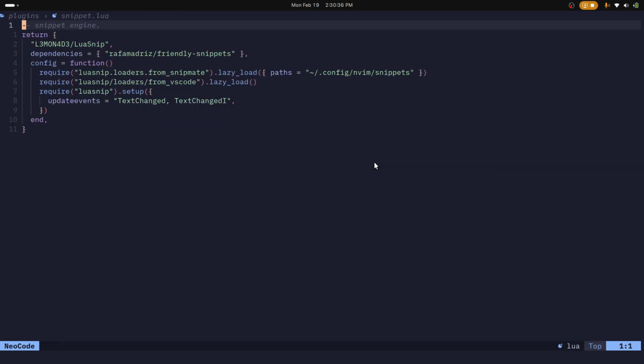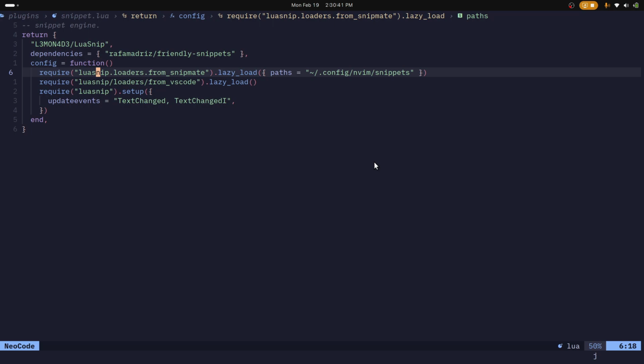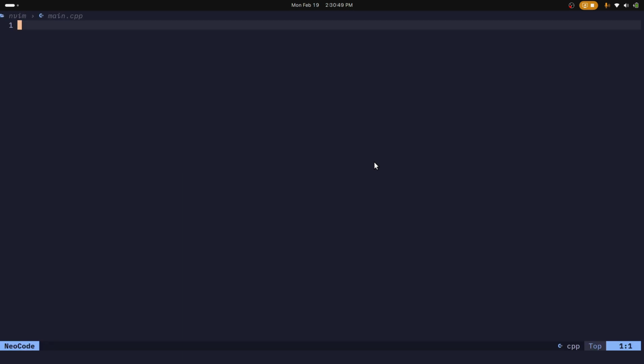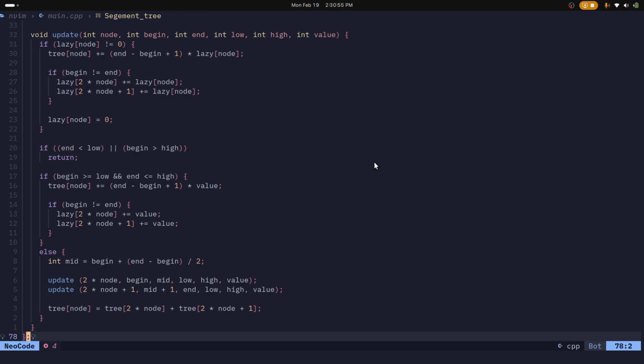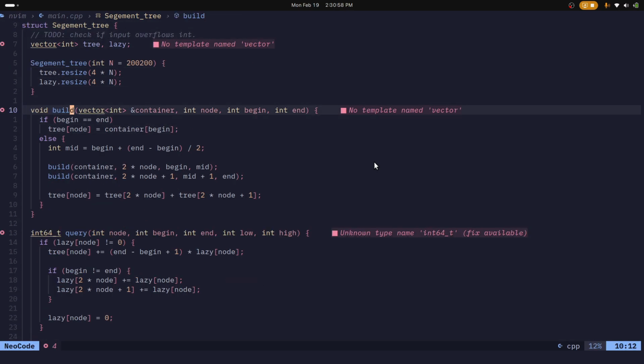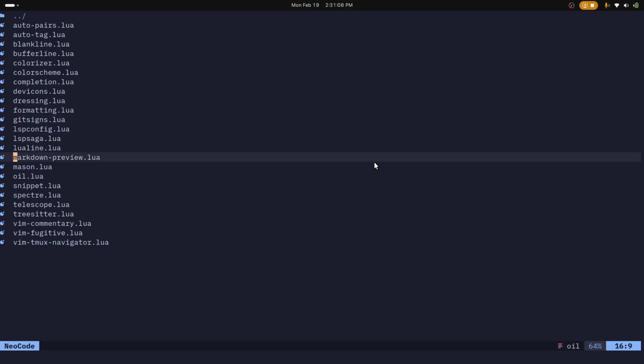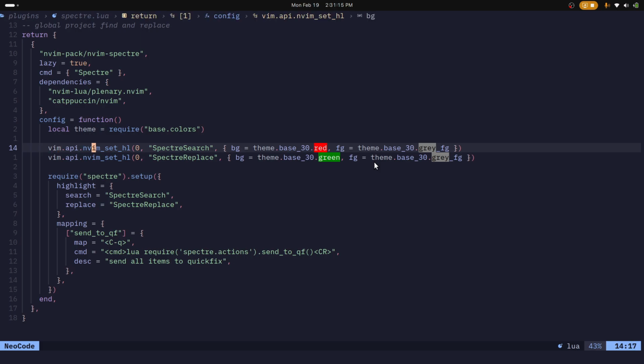Then we have snippets. So I'm using the Lua snippet engine to perform all the snippets. Like when I'm in a C++ file and I type, let's say, lazy propagation, it will hold the template for my lazy propagation segment tree template. So it's a very handy plugin which I recommend all the computer programmers to have. Then we have Spectre. I just simply enable it, nothing too fancy here, and I don't really use this plugin a lot, I mean just to have it.